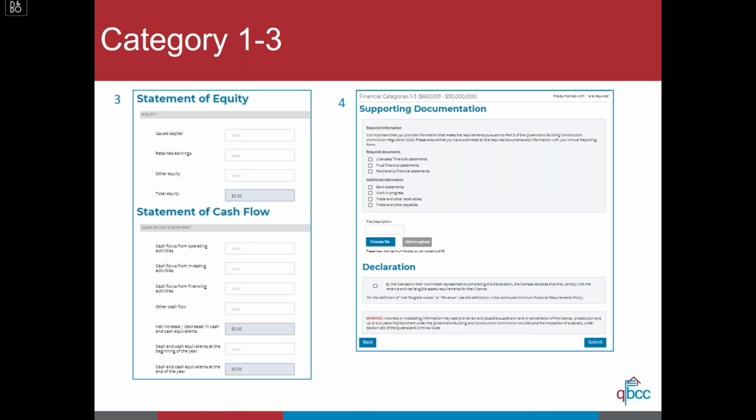What will happen is at the end here, the required documents are, you're just going to give us a copy of what you've been drawing your figures from. You don't have to get them specially prepared. So if you have a trust or a partnership, we will also require the financial information for them.